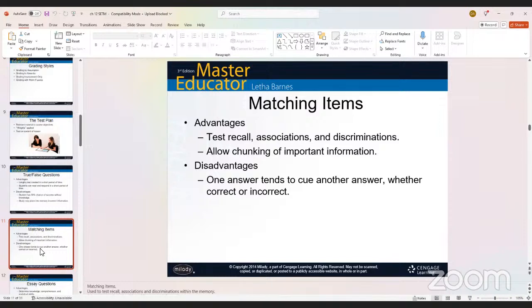They can do word association, okay? And they recall it just like that for the test. And discriminations. They know what they like and they know what they don't like. Allow chunking of important information. So if I can get them to talk about this little bit of information, it will raise questions. I could take questions from that little bit of information and then start to expand their knowledge.